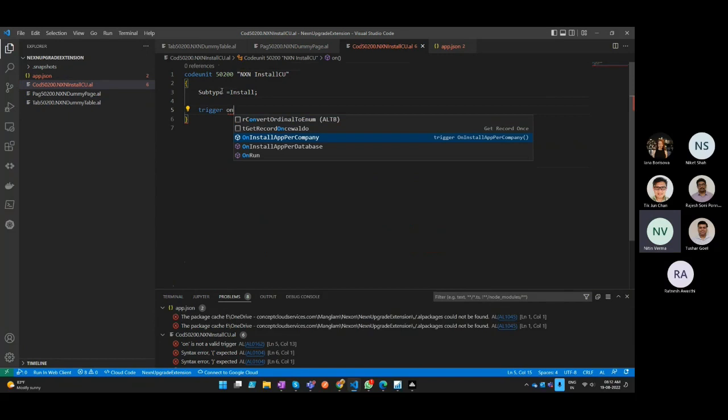Installation per company means if there are many companies in a single database, you can decide in which company the data is going to be inserted. So in my case, I'm going to use the install per company. But if you talk about the OnInstallAppPerDatabase trigger, it will understand that you are going to insert the data into this table throughout all the companies, right? So in my case, I'm going to use this trigger.